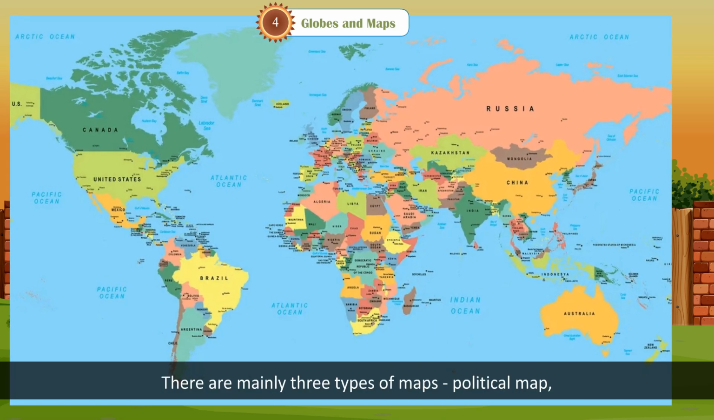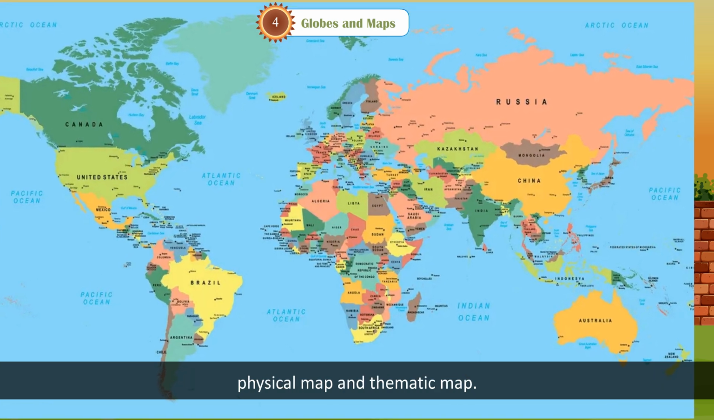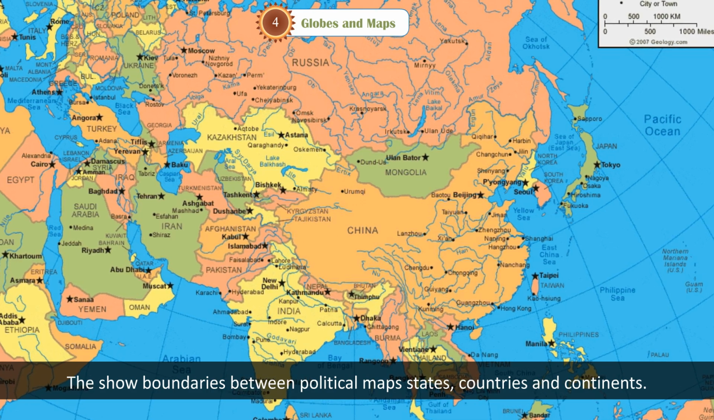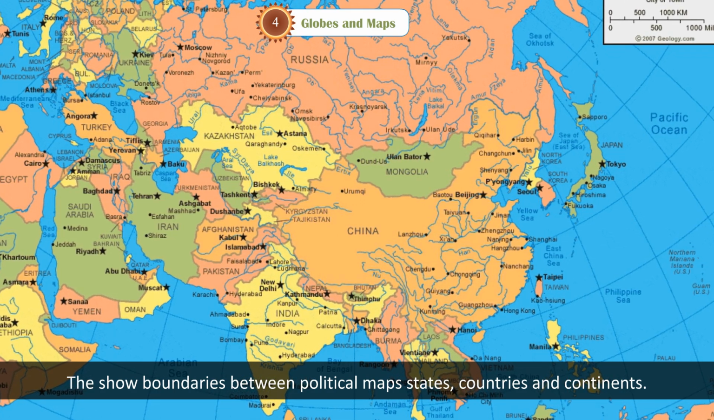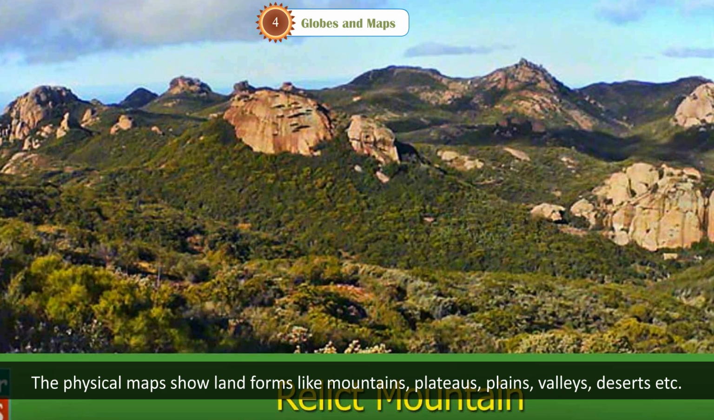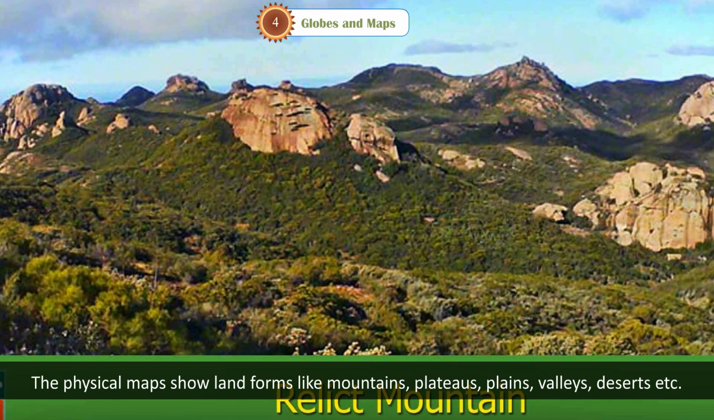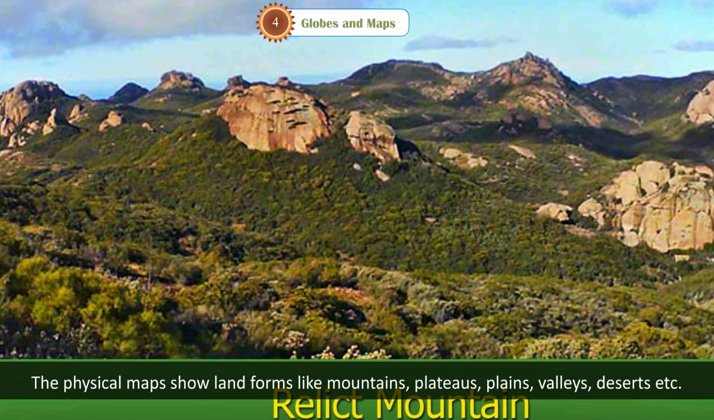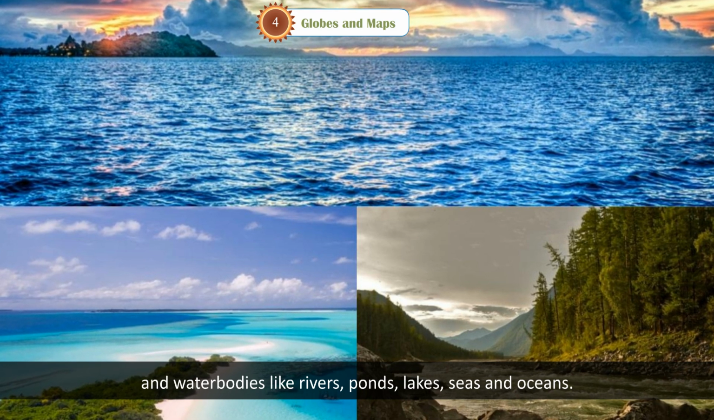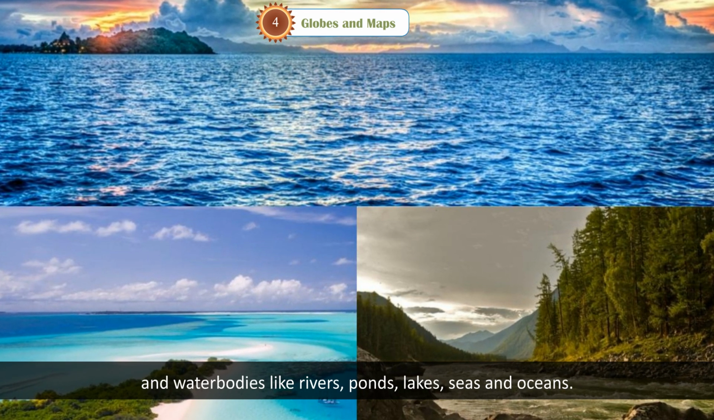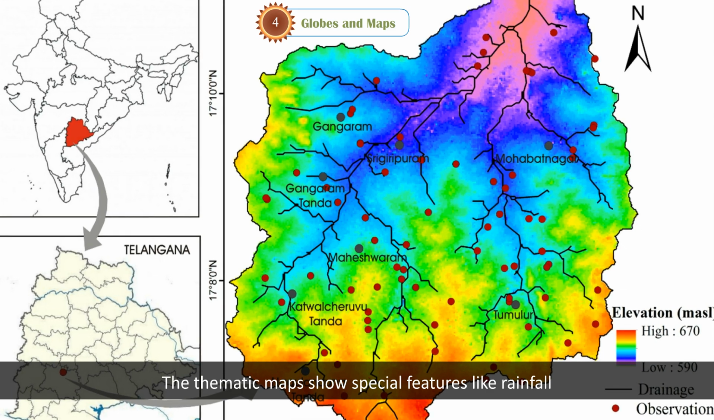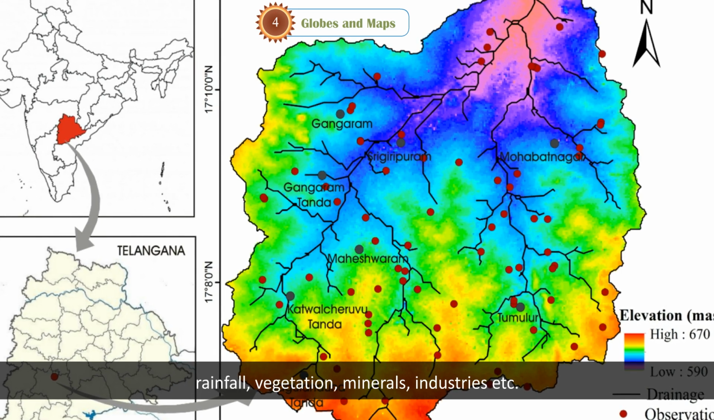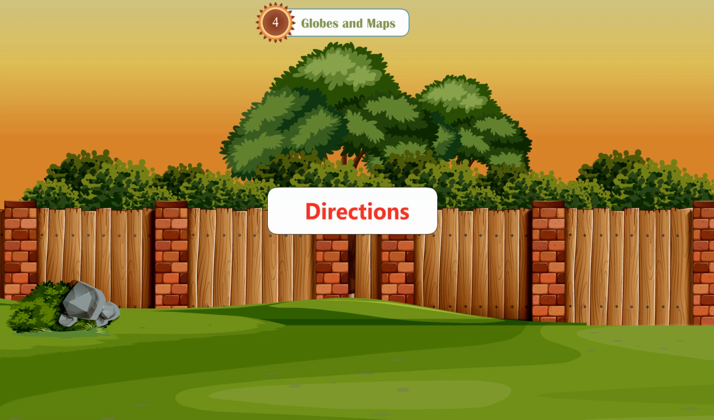There are mainly 3 types of maps: political map, physical map, and thematic map. The political maps show boundaries between states, countries, and continents. The physical maps show landforms like mountains, plateaus, plains, valleys, deserts, etc., and water bodies like rivers, ponds, lakes, seas, and oceans. The thematic maps show special features like rainfall, vegetation, minerals, industries, etc.